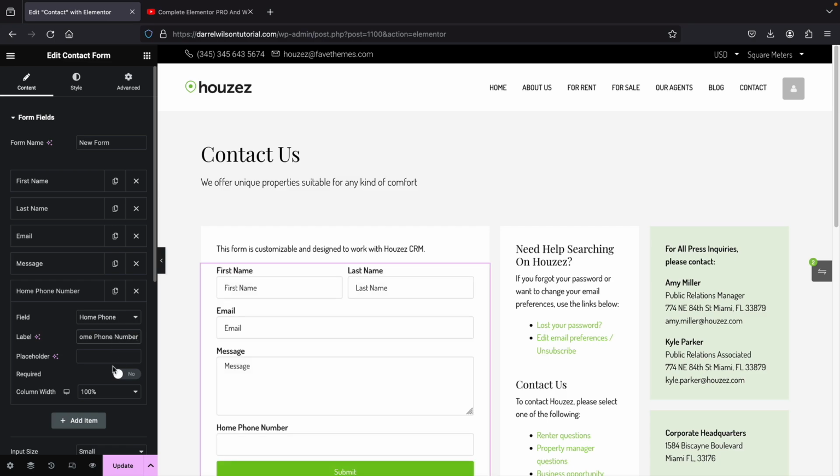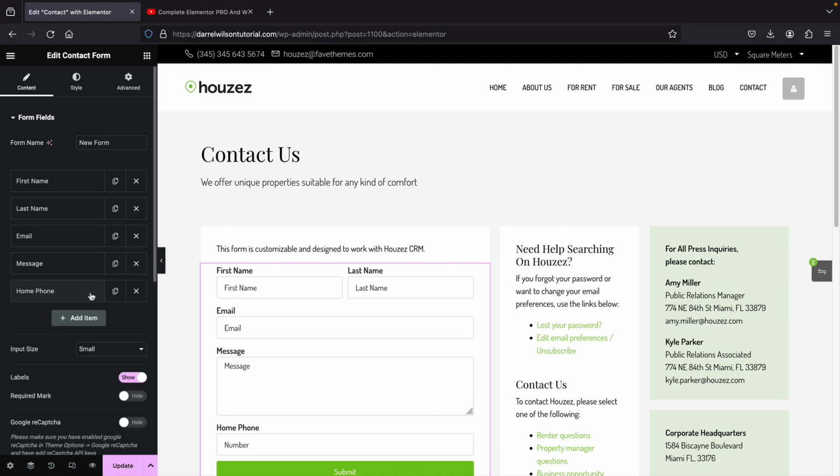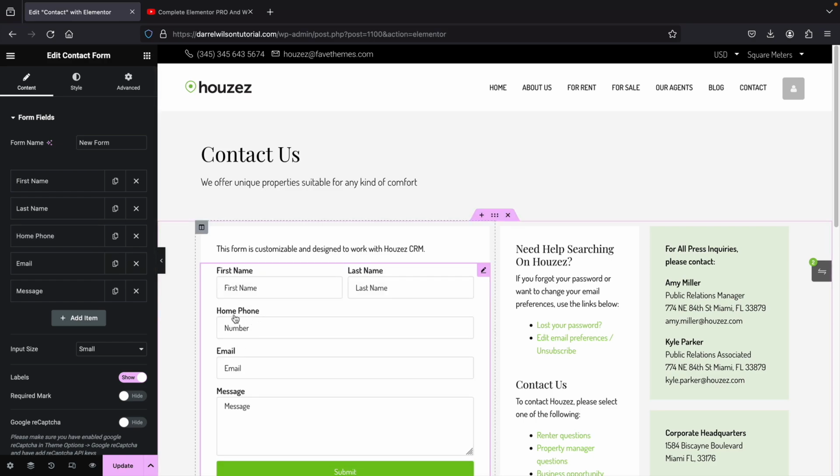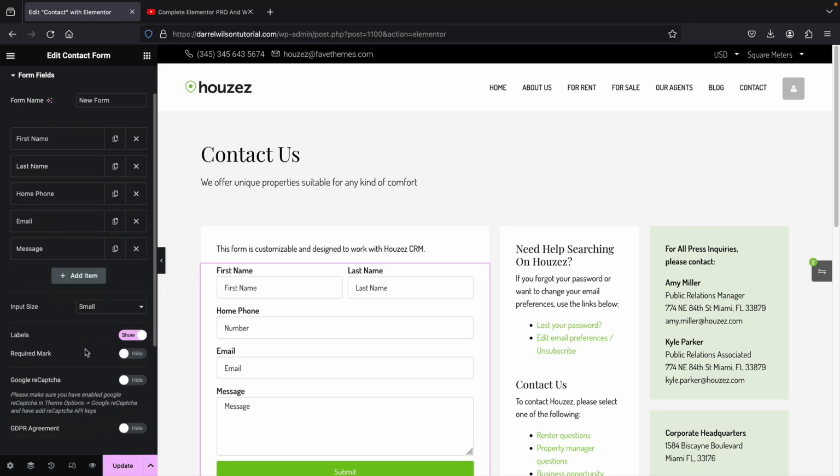Our home phone, here we go. And then for the placeholder, I'll just put in number. And then right here, I can just drag this above email. Pretty cool. So there's the phone number, and then there's number. And then I can just go ahead and update this.